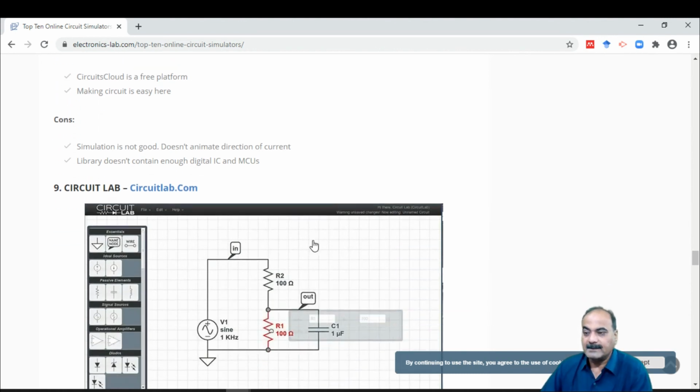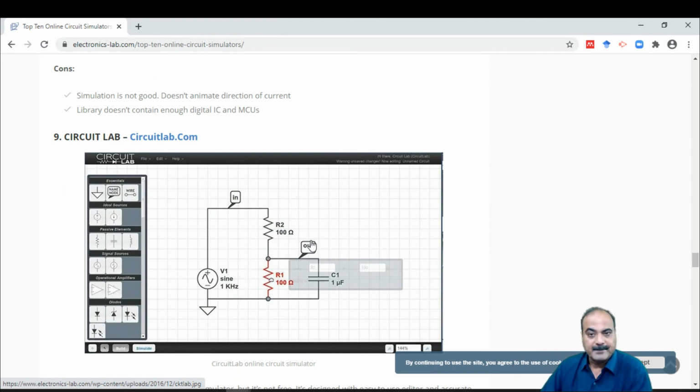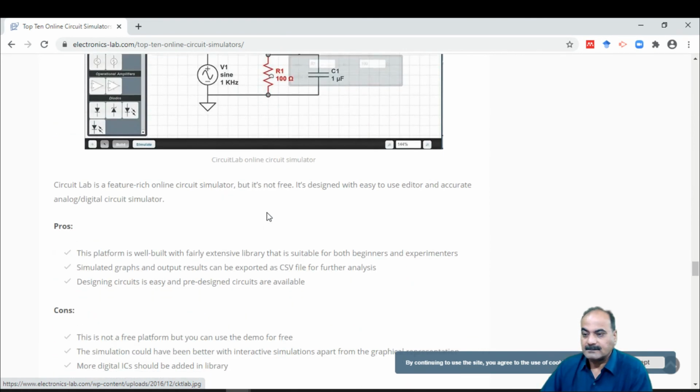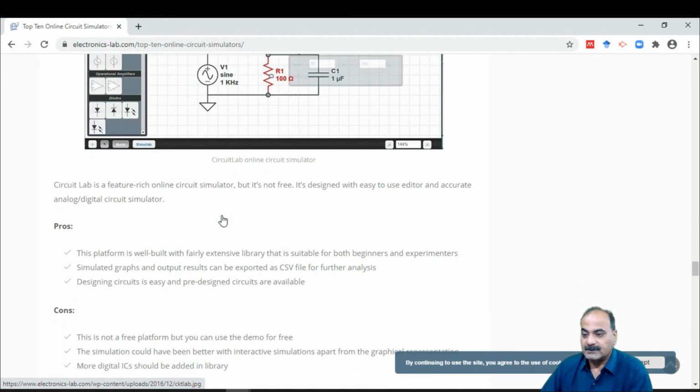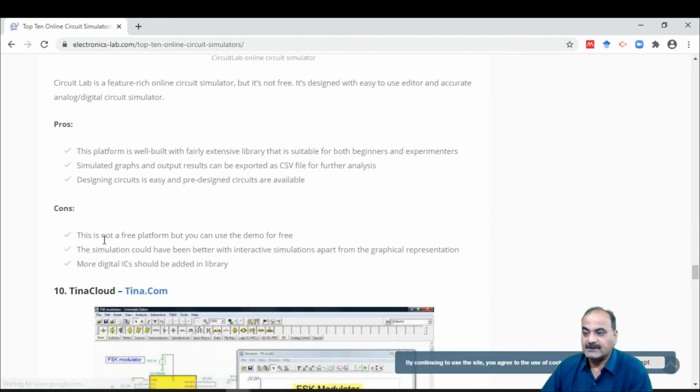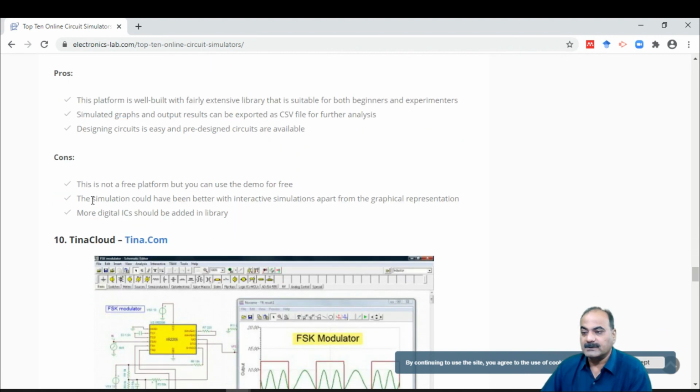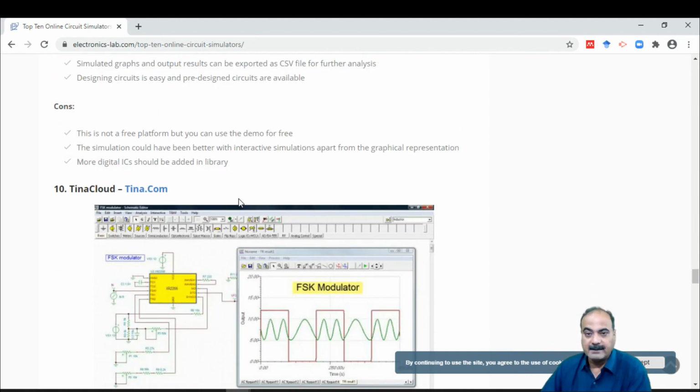Fine. Then comes number 9, circuitlab.com. Here in CircuitLab, I know a few components are free, a few are not free. Up to a certain number of components it provides a free facility, then it provides a paid version. So that might also be written somewhere here. This is not a free platform, but you can use the demo for free. So a few circuits are free, all circuits are not free. So that is also again a paid version, but we are looking for the free version.